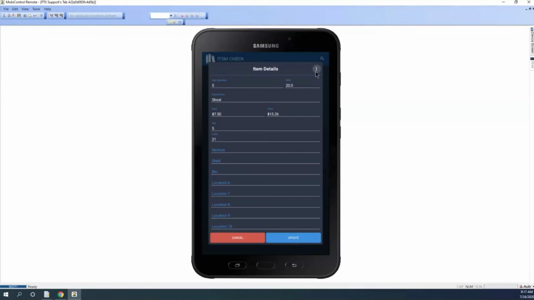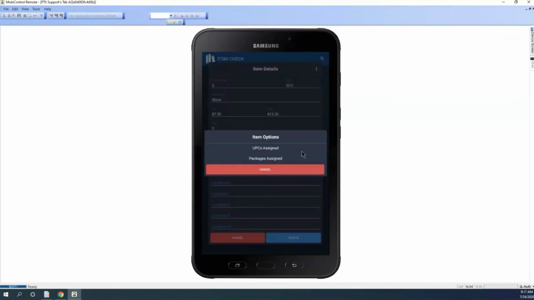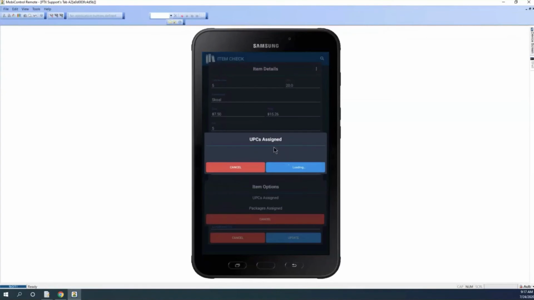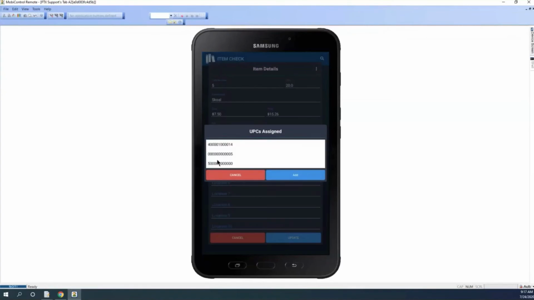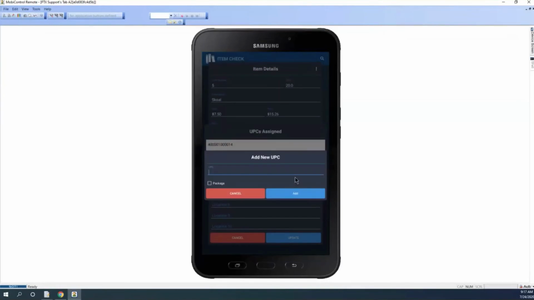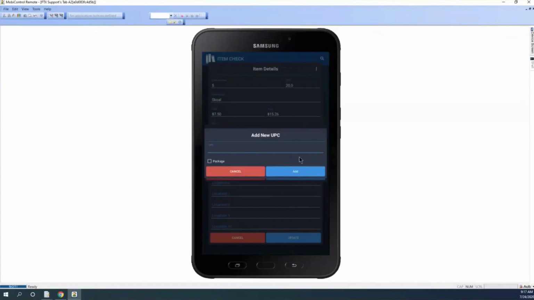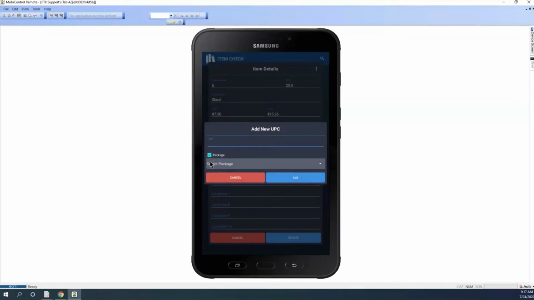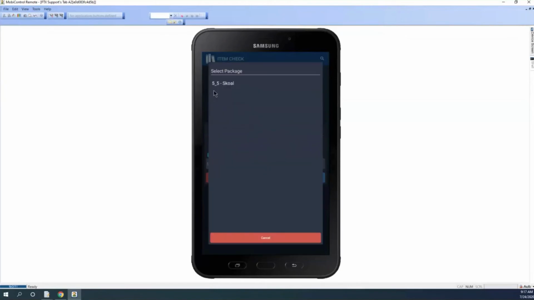From this screen, we also have 3 dots. If we click on that, we can look at UPCs that are assigned to this item. So here are our UPCs. If for whatever reason there's a new UPC that you need to associate with it, you can just hit add. And you can type in your new UPC number. And if this is an item package, say if it's a pack and not a carton, you can say that it's a package and select what package it belongs to.